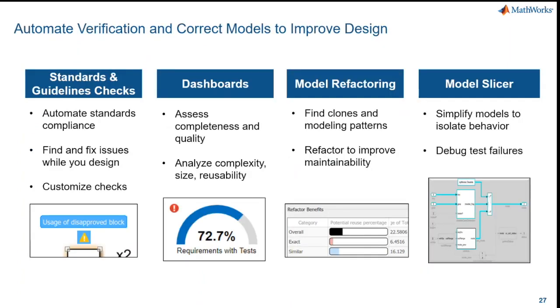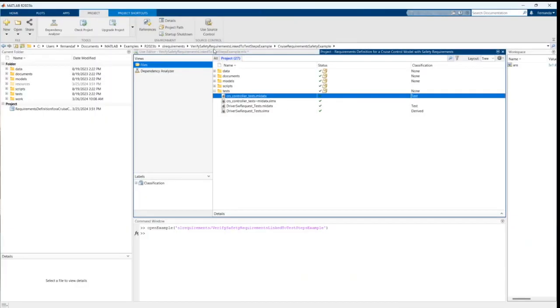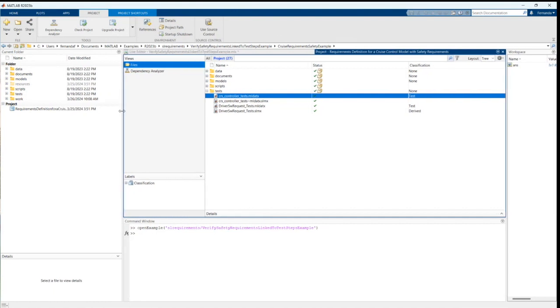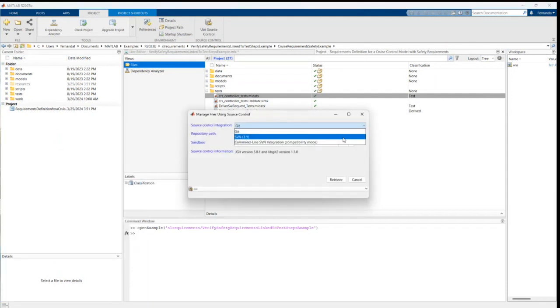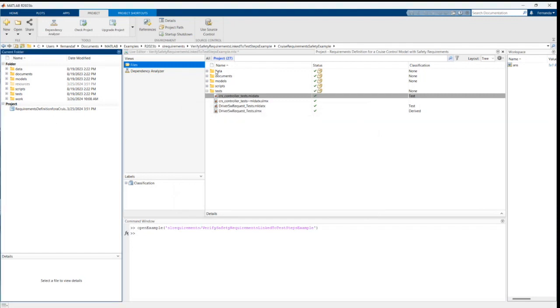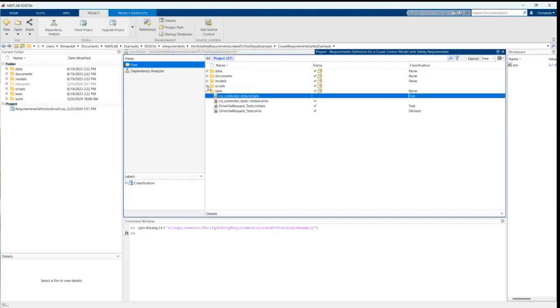So I have one example to show you in MATLAB. So here we have a Simulink project. As you know, we can manage this using Git, SVN. It's really good when you have a huge team with many developers. Okay. So, and we have our folders, our data, documents, modules, scripts from MATLAB, and the tests. Okay.